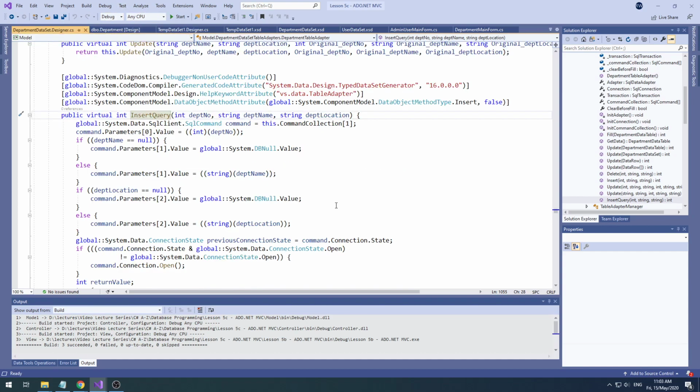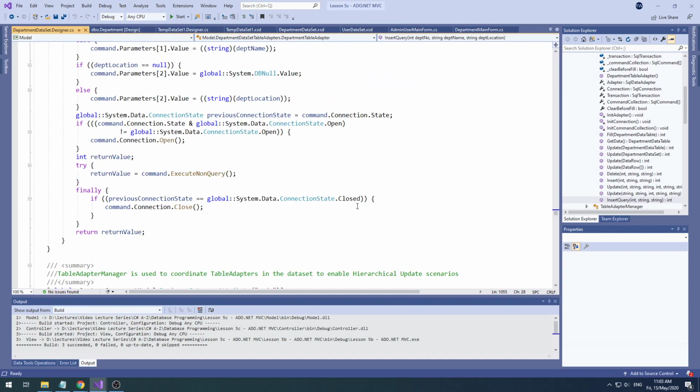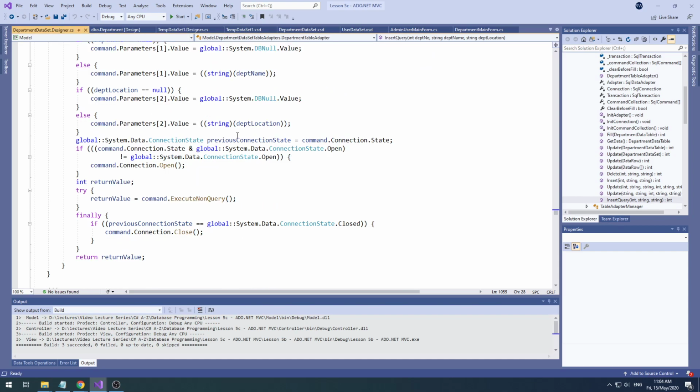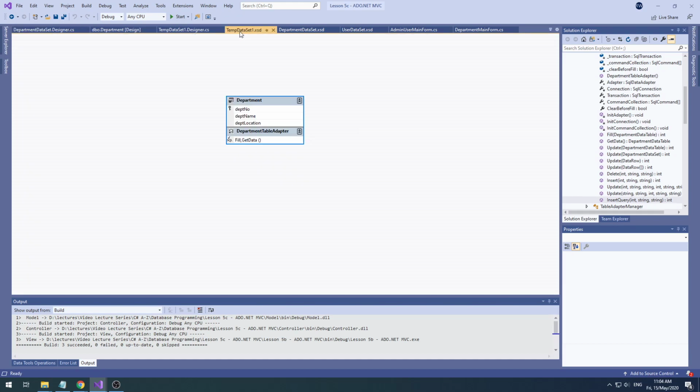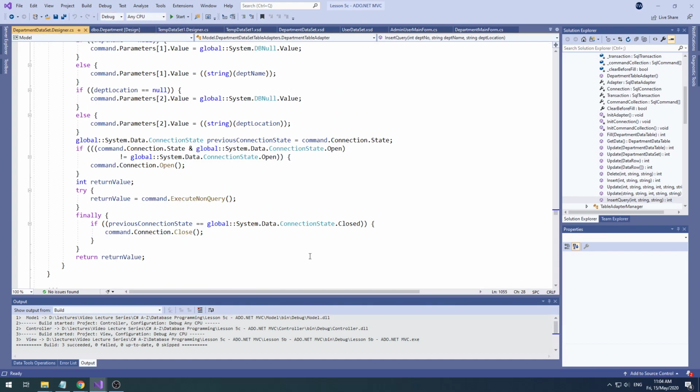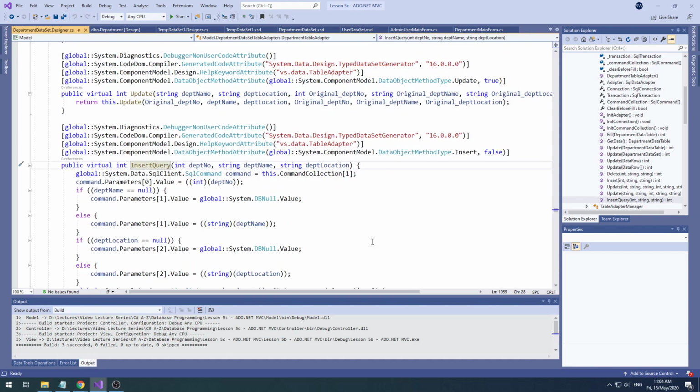So let's see what it is. Execute non query. So I'm comparing. Execute non query, return value. Let's see, and it returns. So they look similar. Yeah, they look similar. So I can try using that. We'll try using both.